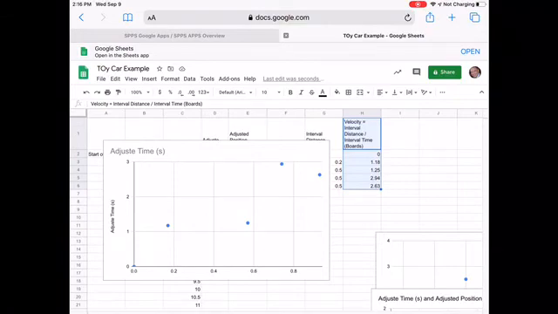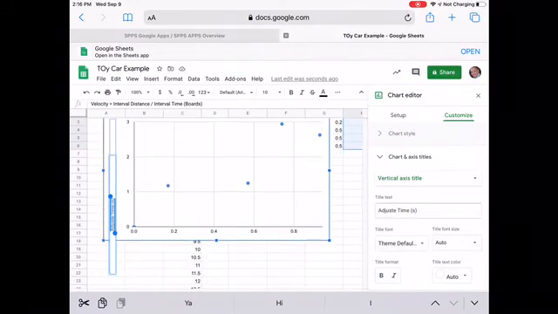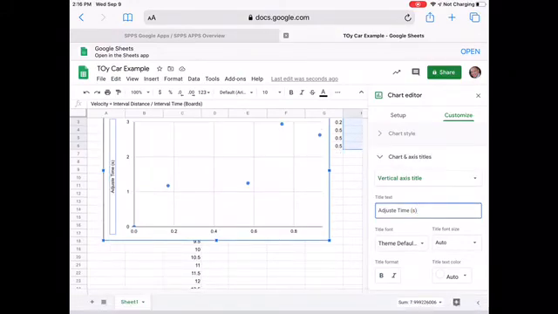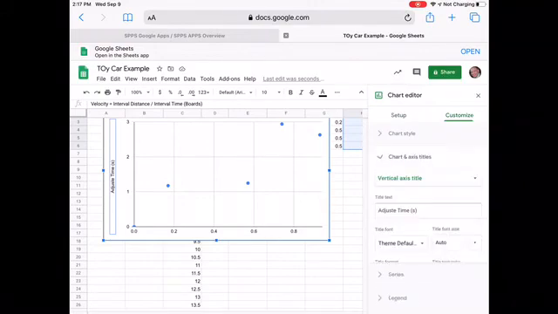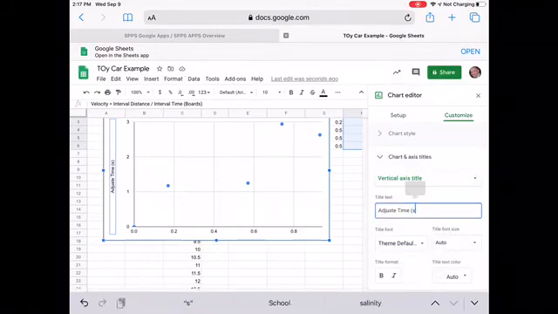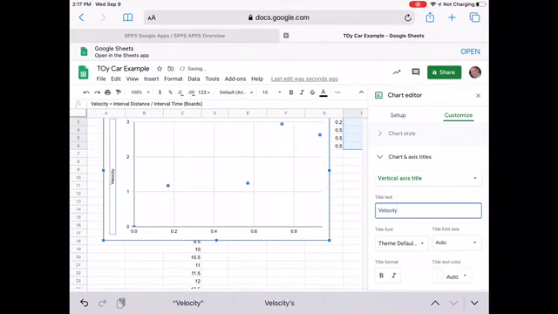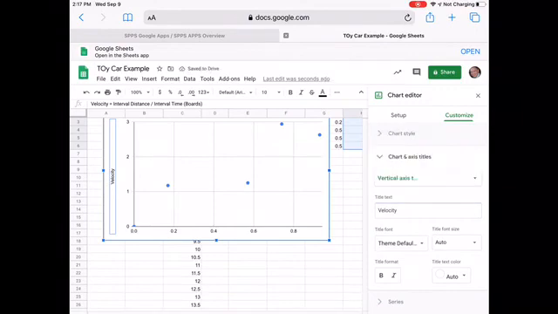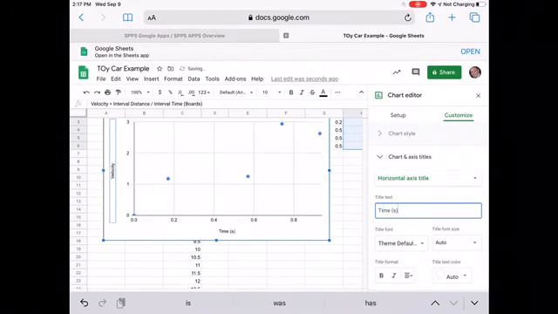So I think it is, although they put it just in time over here. I think that's a leftover. Just to make sure, we can go back to setup and notice adjusted times are X and velocities are Y. So I think this title here is off. We can go click something else here. This is our velocity. All right, and then I can also change this to horizontal title, and here's where I'm going to put in my time. All right, so this is looking better.